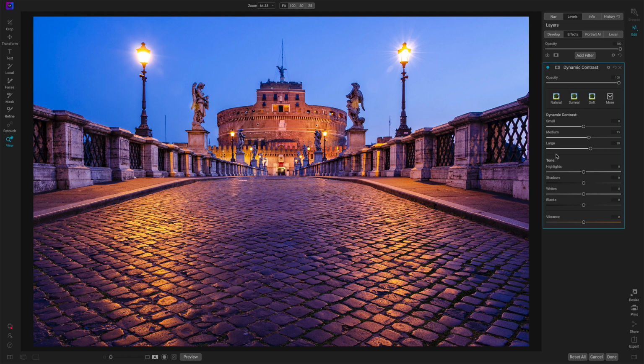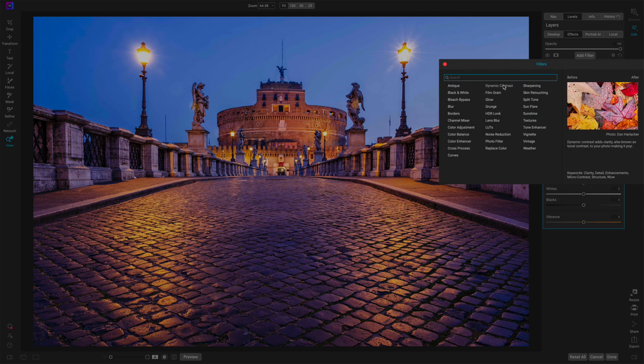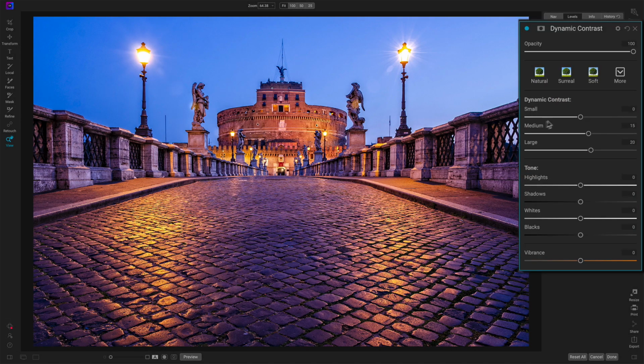Well, a general dynamic contrast for the scene overall looks really good. Let me add another one, and this will be for the wet pavement. Now, right now, I'm just going to look at the pavement. I'm going to hit surreal. It's too strong, but I'm just watching the cobblestone, right?